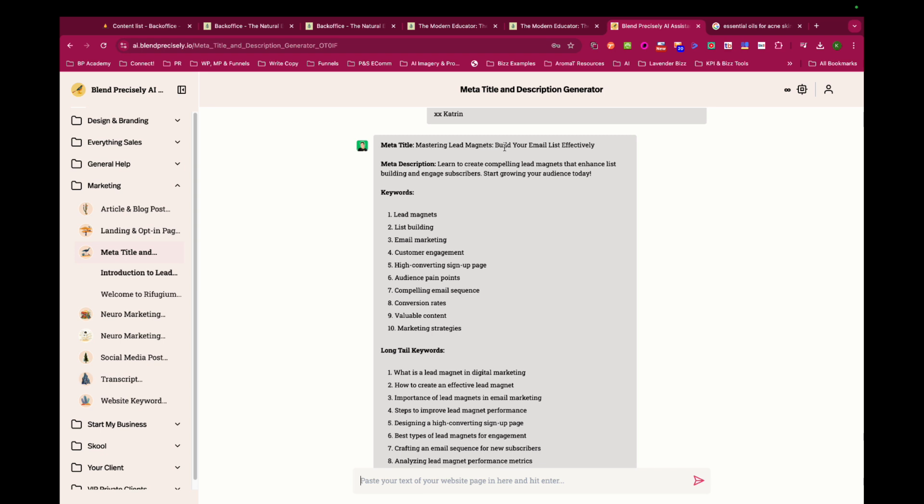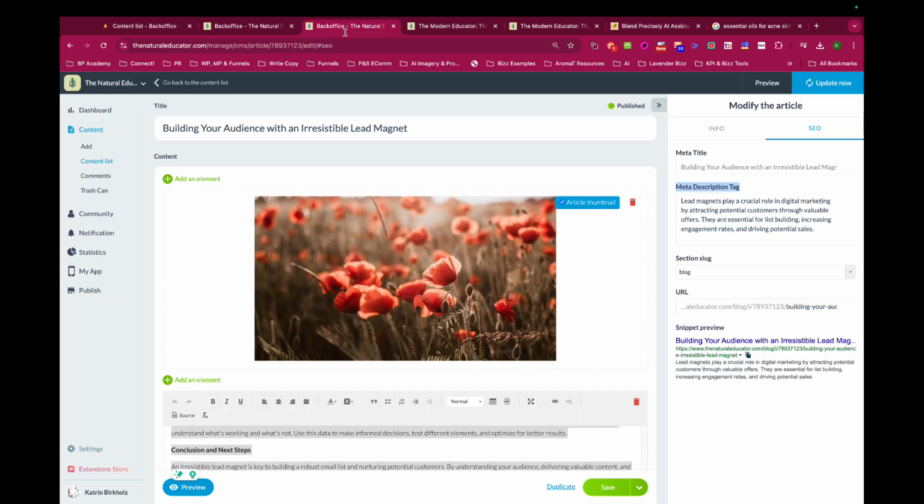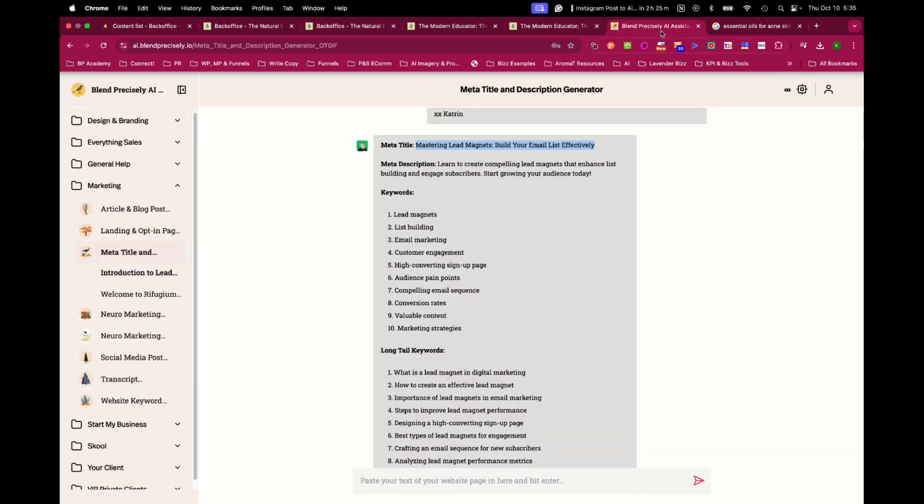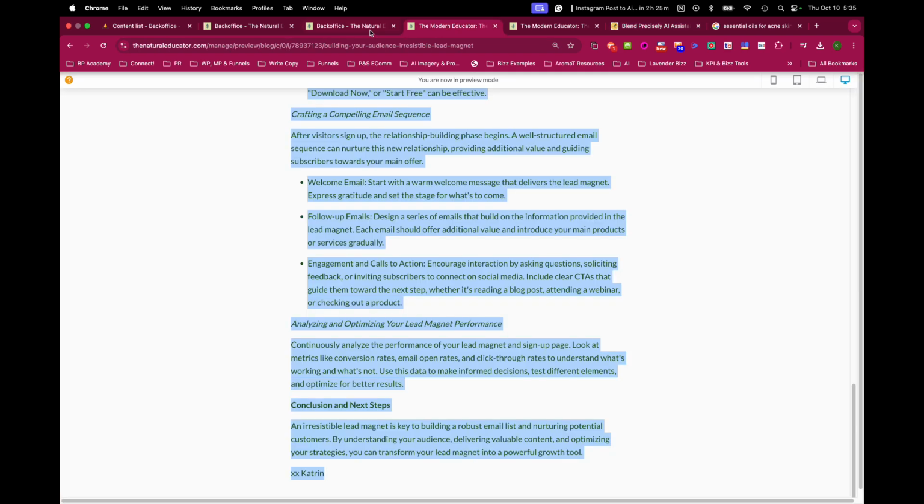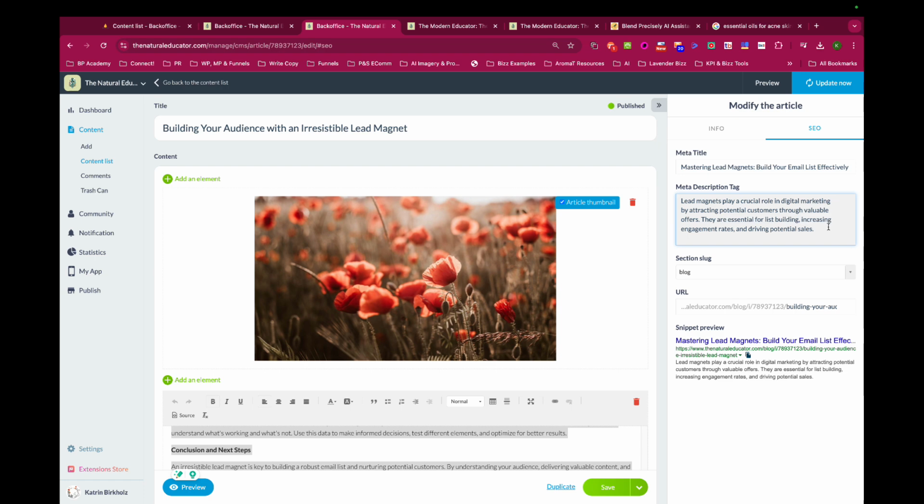So let's go back here and you have it. So mastering lead magnets, build your email list efficiently. What I can do now is copy this one out and paste it in here, like this. And then I can come back here, use the meta description title. And it's built based on SEO experience.